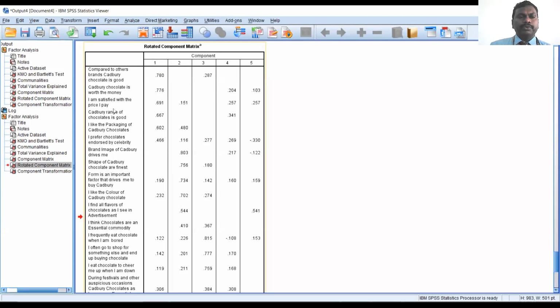What you need to do is check the statements. You mark roughly in your questionnaire on the physical paper that this statement is factor one, this statement is factor one, again like this. So till this statement, it is factor one.